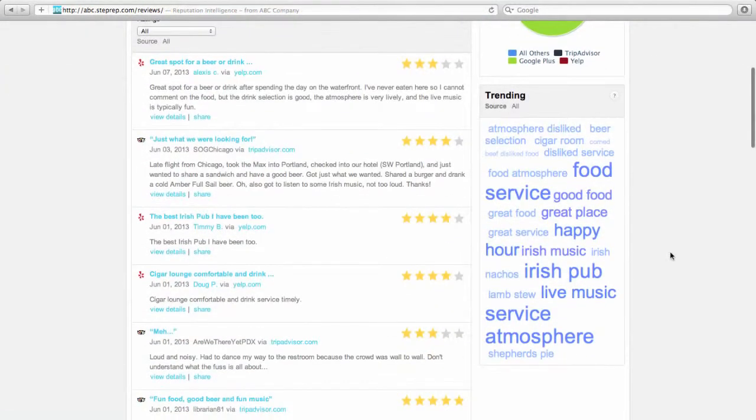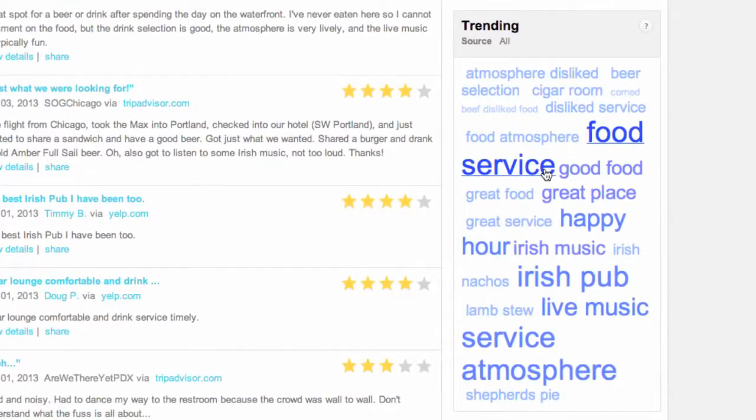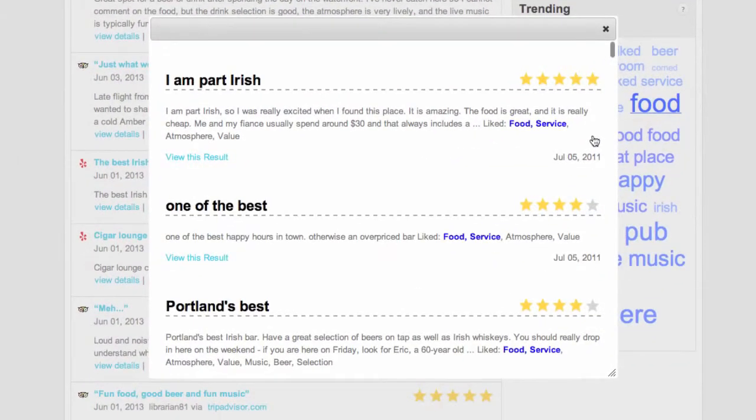The Trending Cloud can pinpoint certain keywords that your customers are talking about. For example, the words that are large and bold reference phrases that are spoken of more often than the smaller words. Spending some time clicking into some of these keywords allows you to tap into your customers' opinions and popularity of certain areas of your business.